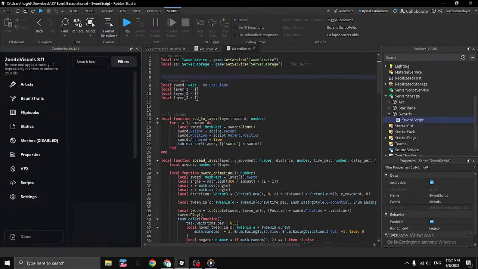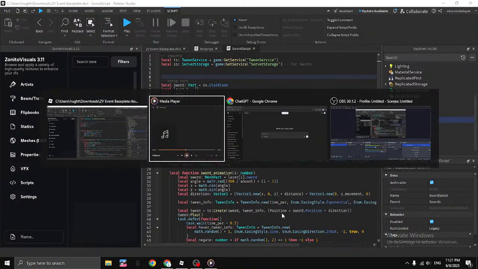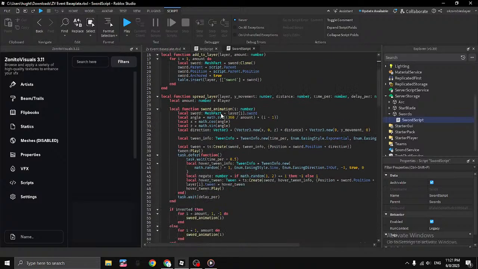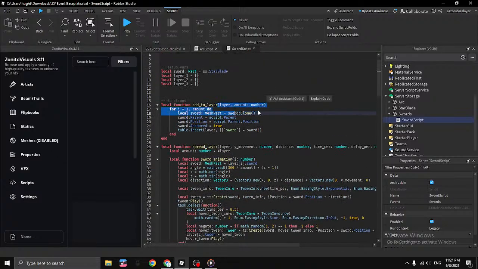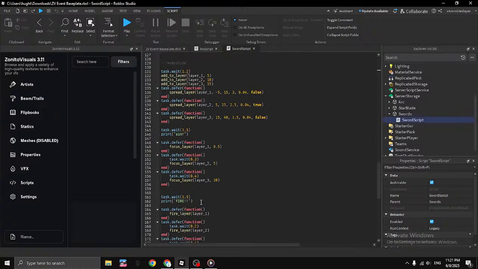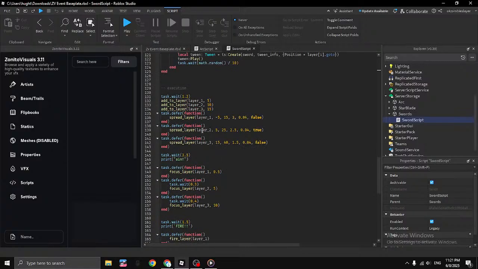What each of these layers hold, actually while I'm explaining, I'll turn off the music. What these layers hold is a layer of swords, so you can add as many swords as you want. If I come down here, you can see it's not the best. This is a makeshift solution for the time that I have. But I add 5 swords for layer 1, 10 for layer 2, 15 for layer 3.